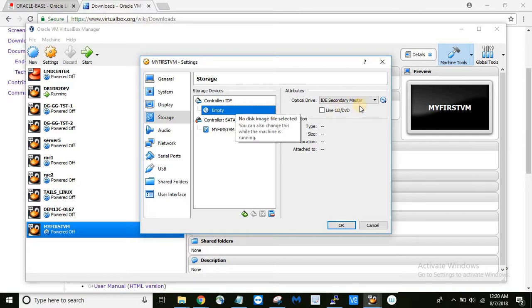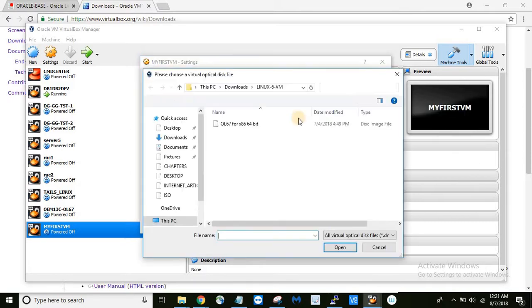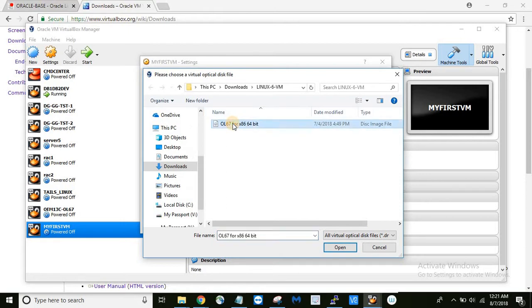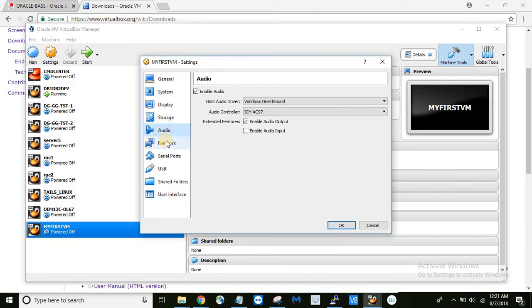The CD, which is the ISO image, click here, click on this folder and go to where you saved your CD, select it and open. There you go, it's attached. And go to audio, nothing to change.